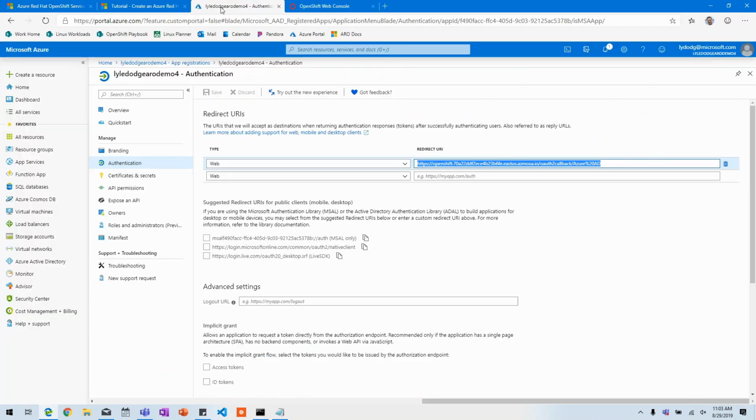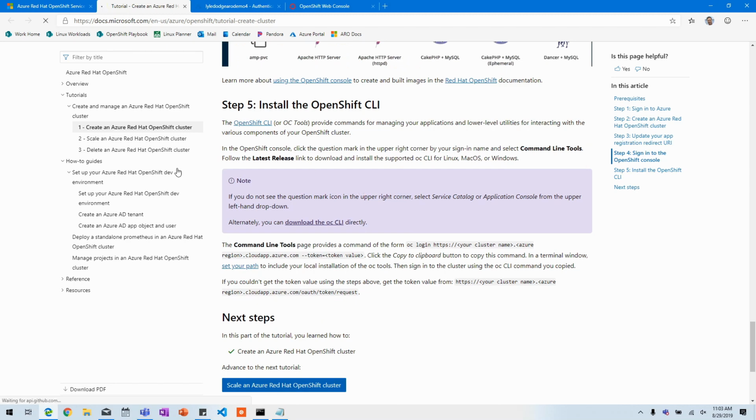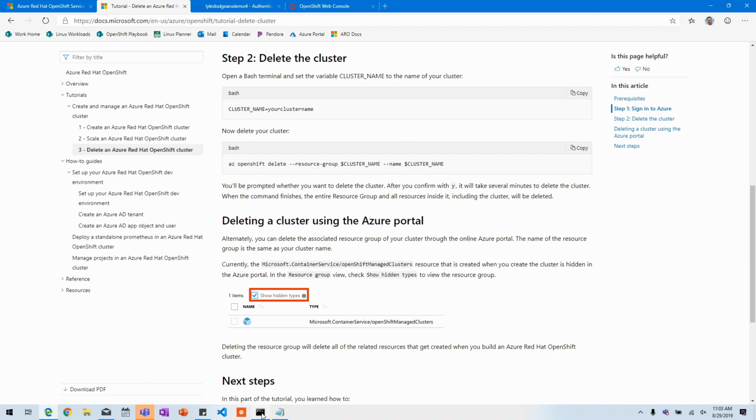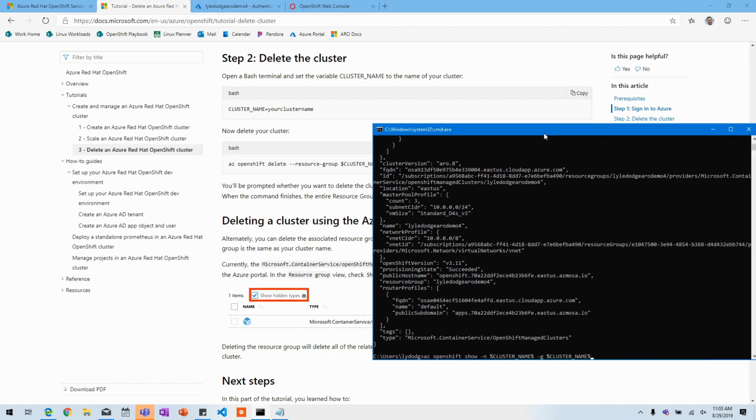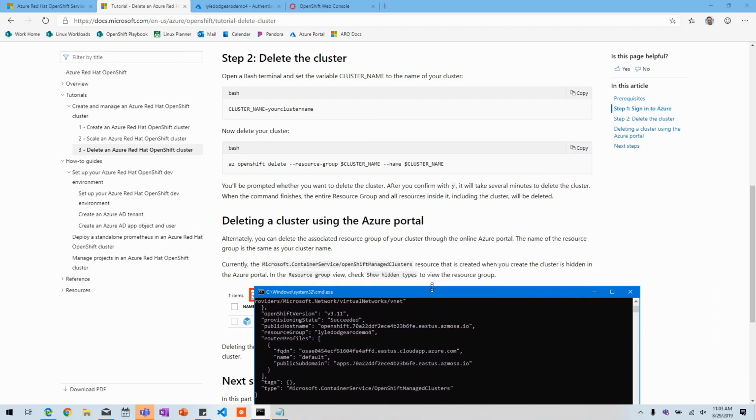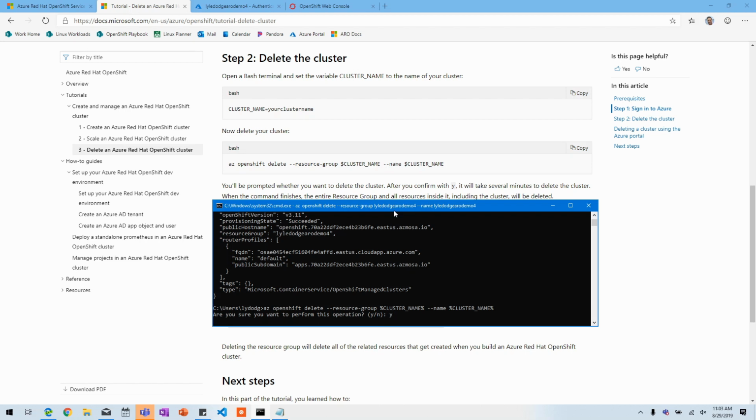So since we don't want to do that, what I'm going to do is come back over here to our docs, now that we've created it, and say, the next thing you might want to do is delete your cluster. So this is fairly simple. You just come back in here and do az openshift delete. So we're just going to come back in here in our create command, and strip back to resource group and name, and change this to a delete. It says, do you really want to do this? Yes.